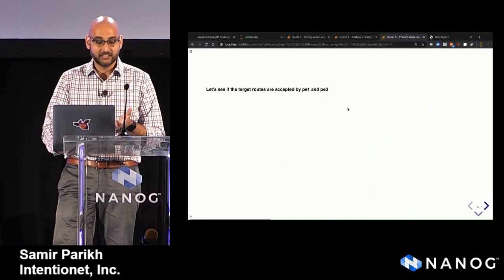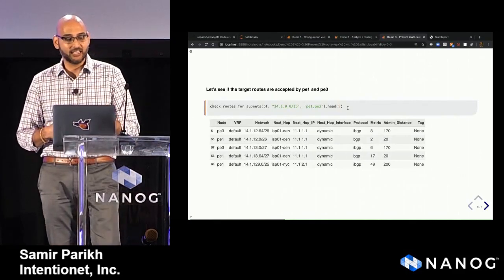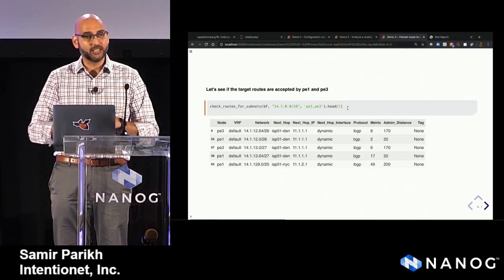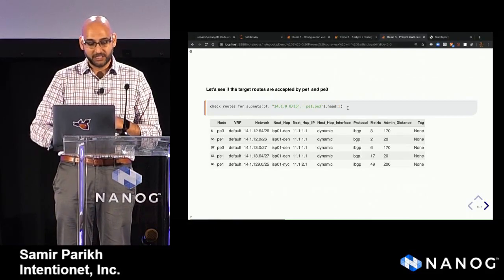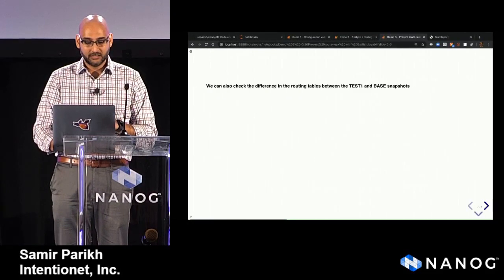So let's take a look at some of the routes, what I see in the network. Now, after that change, and I'm only showing you a subset of these, not all of them, I can see that these routes are being accepted on PE1 and PE3. So that's good. That was what I wanted to do.